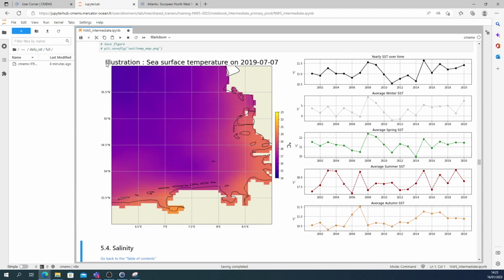Okay. So this is just an illustration to check that we are plotting the right thing in the right area. This is the area we've selected with a sea surface temperature on the 7th of July 2019. I've only chosen this date arbitrarily, so you can really choose any date you want to plot this map. The temperature is shown in degrees Celsius. And here is the yearly SST over time, here for whole years. Here is the same over time, but only on winter months, and so on.